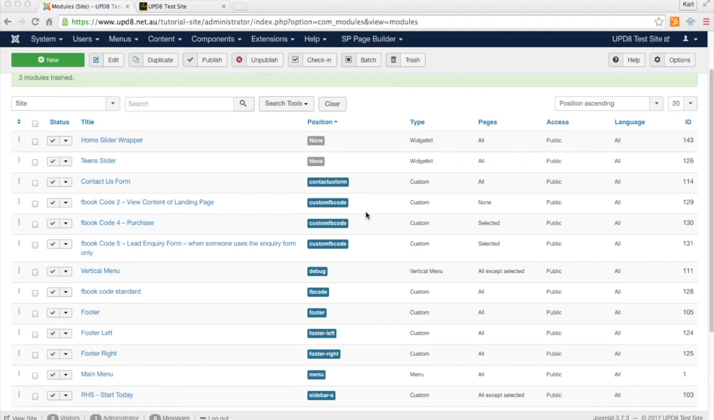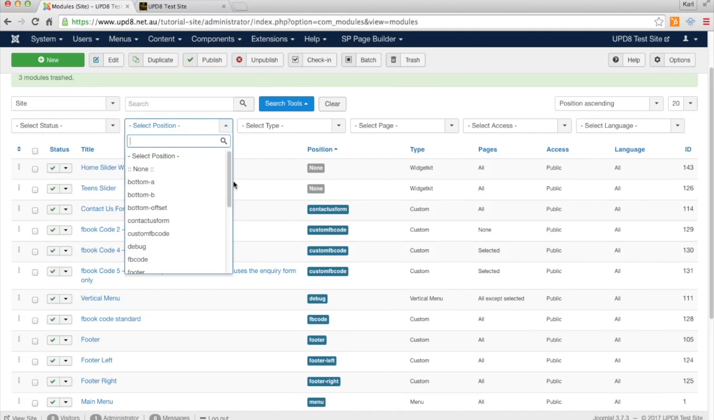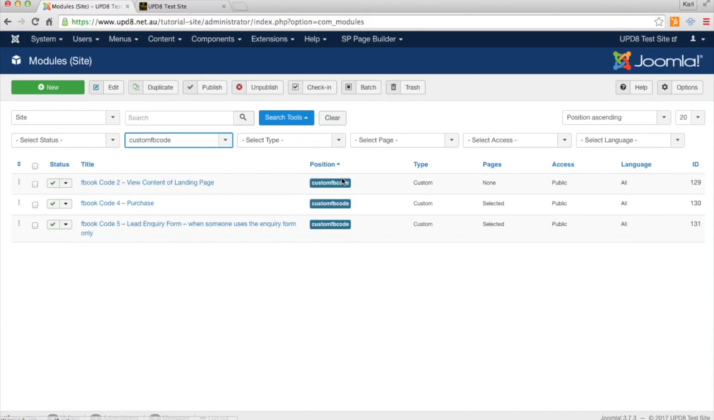Today we're going to teach you how to add some custom Facebook event code to your website. Now, if you don't already have it, you might need to get your coder just to add some code originally to your template. But once that's done, there should be a position which is called custom FB code, which would have been added.